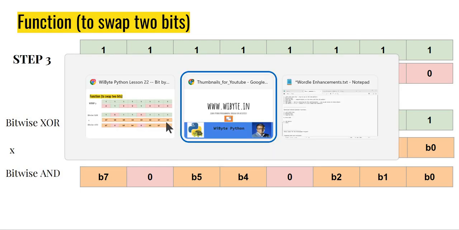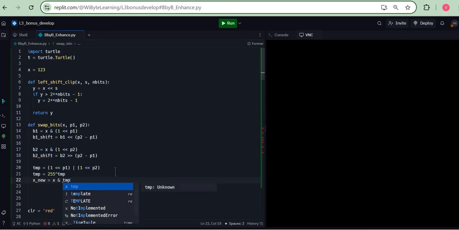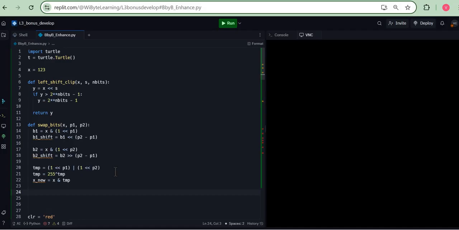So the way I can do that is by using a bitwise XOR. So I just go and say temp is equal to 255. I'm assuming these are all 8-bit numbers. Bitwise XOR with TMP. So that's going to invert every bit. Remember, XOR with all ones is going to invert every bit, and hence my X new is nothing but X AND TMP. So that's basically zeros in those two bits. Everywhere else, the same number has been preserved.